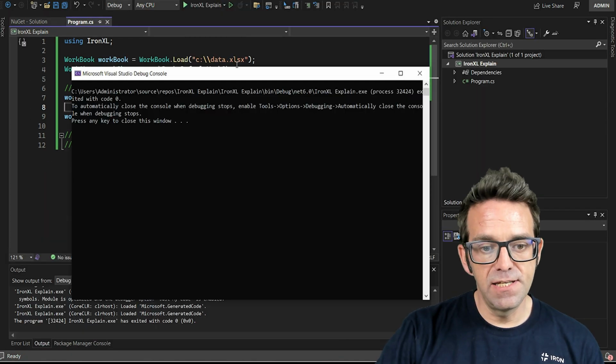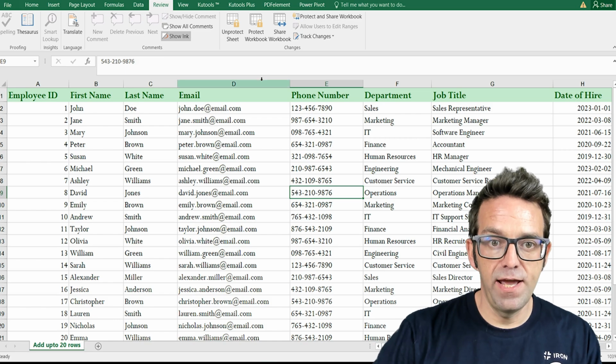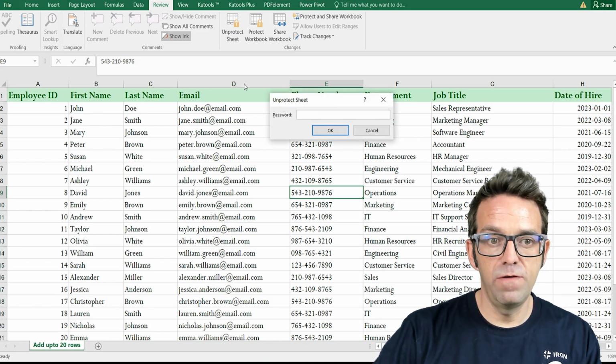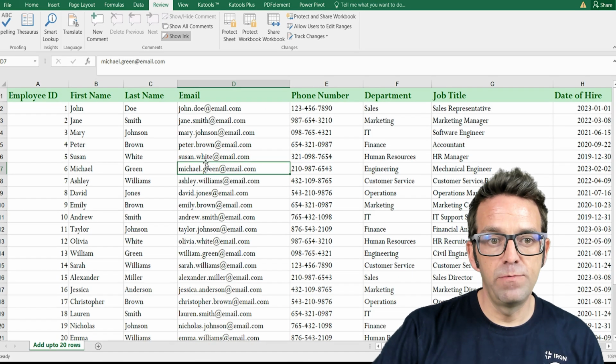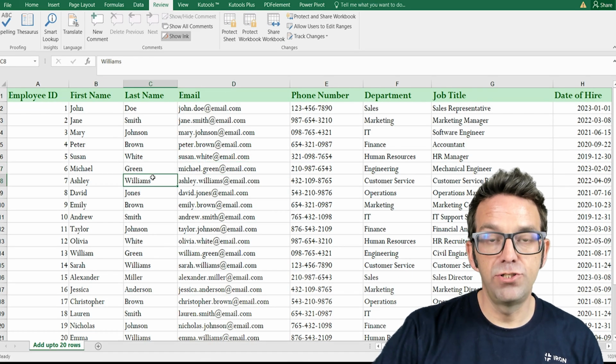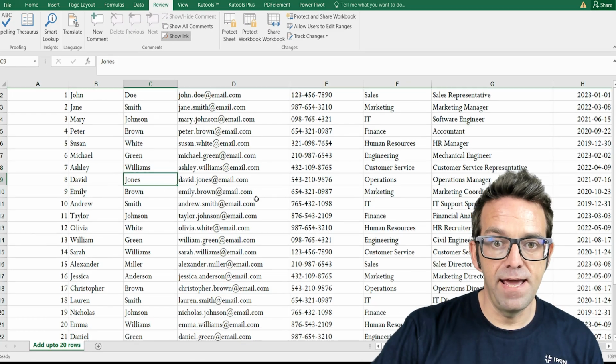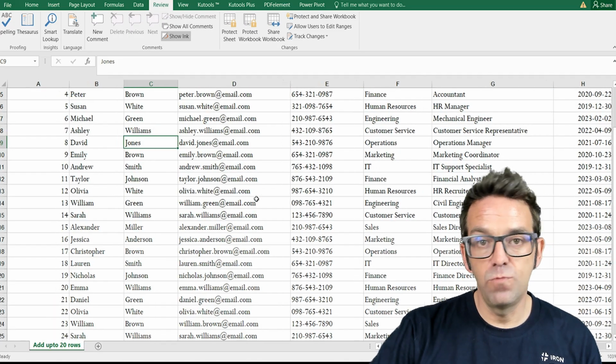All right, project is run successfully. Let's go ahead and open the Excel file and check it out. So now let's go ahead and click on the Protect Workbook from the menu bar and enter the password IronXL and hit OK. And now you can see I'm able to make any changes that I want to the Excel sheet. I can edit, delete, add new content, whatever I want.